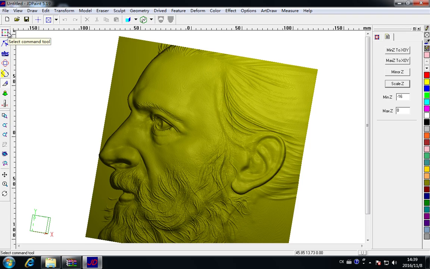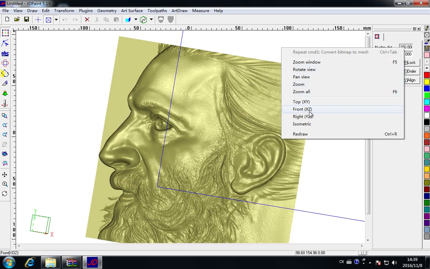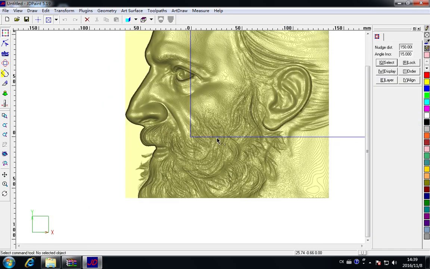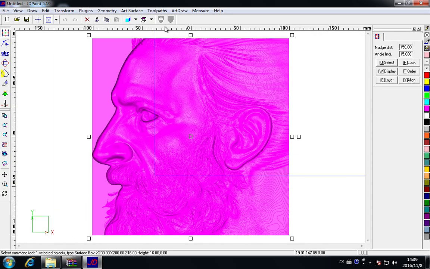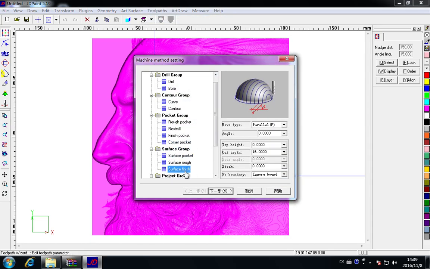So on the next step, we can make the tool pass through this mesh file, tool pass wizard, surface finish. So as you can see, this is cut depth. So top height is 0. The cut depth is 16.